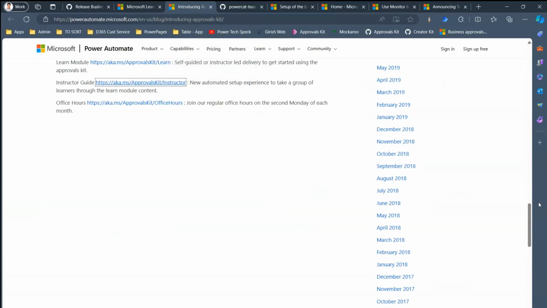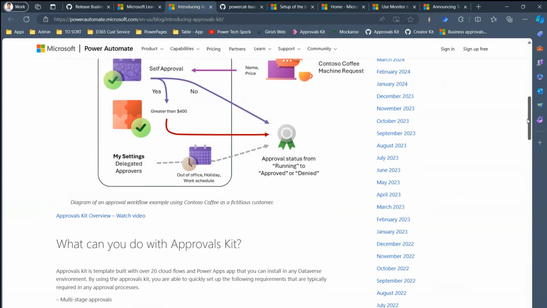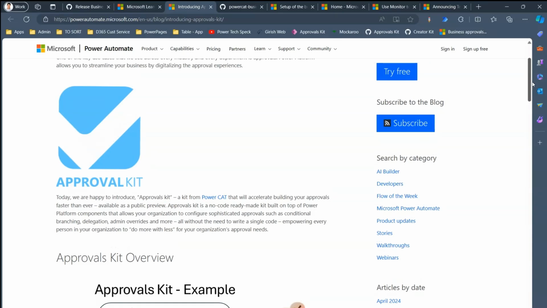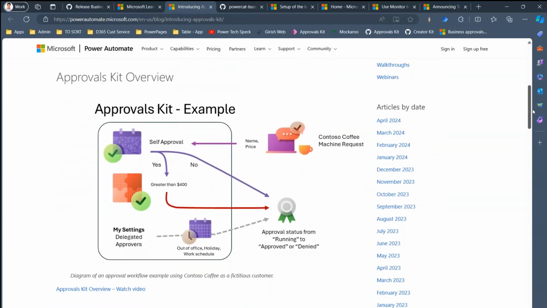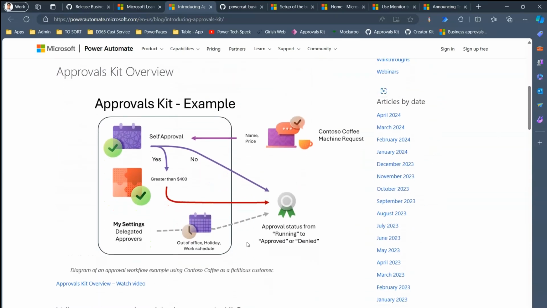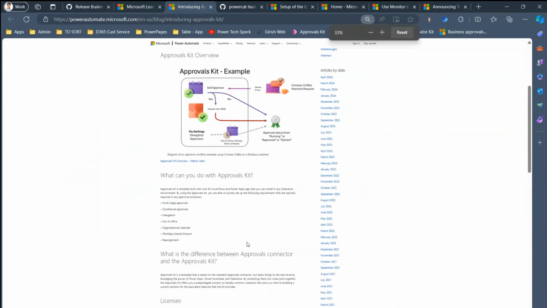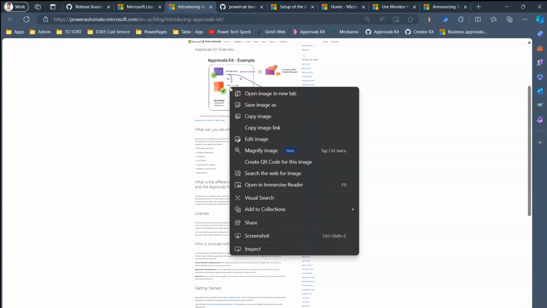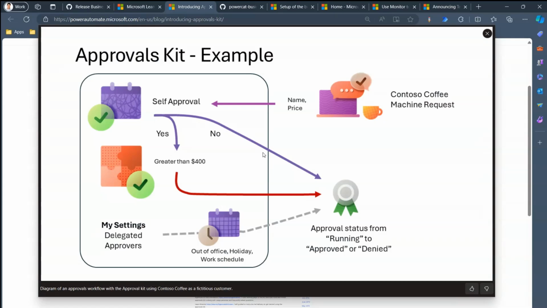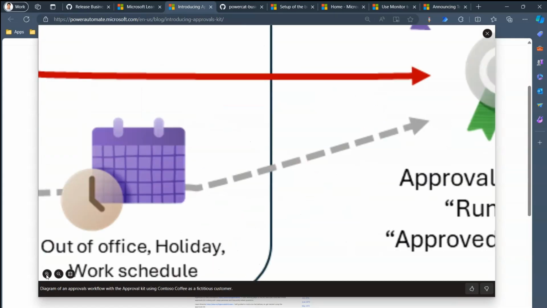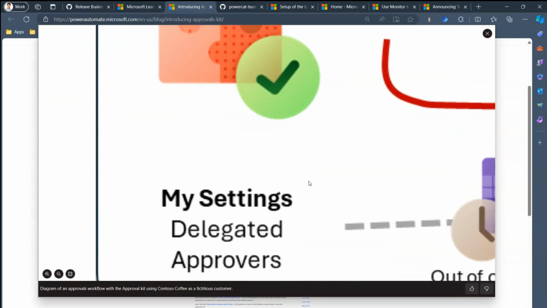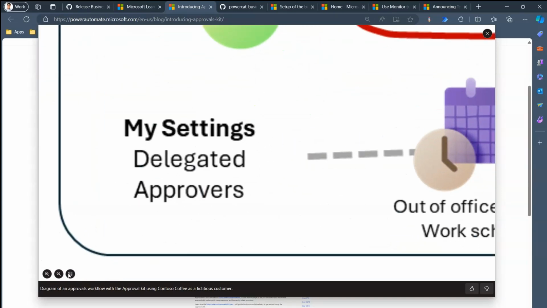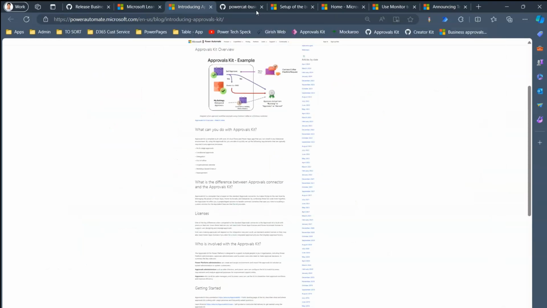Now, say you're reading a long blog, and there are images which you want to zoom further. This is how the image looks on the page. What you can do is right click and select Magnify Image, and it will blow up the image and display the zoomed version of it. You can further zoom in and out depending on your requirement, and then you can actually read the content.